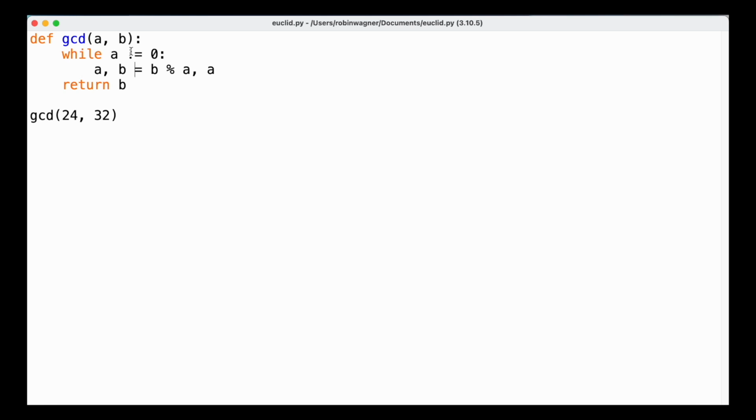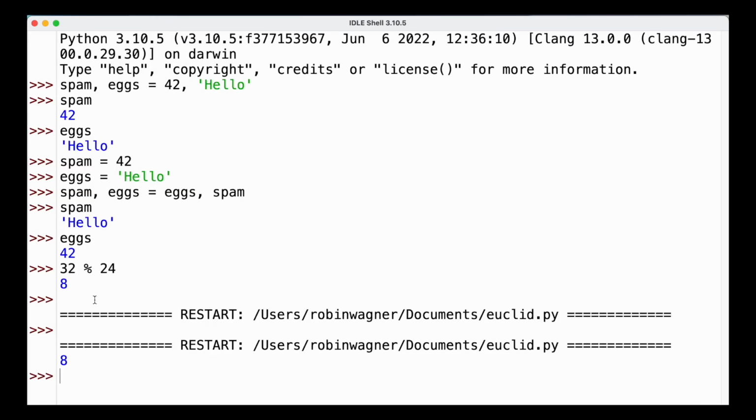Now we check the condition again. Since a is now 0, we stop the while loop and we return the value for b, so 8. So therefore we get back a value of 8. So let's print out the result of that and let's run our program. And indeed we can see we get a value of 8, so that's the greatest common divisor between 24 and 32.